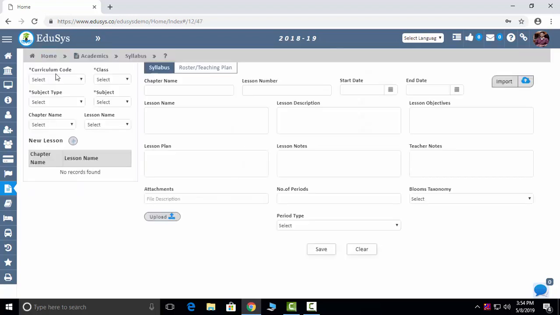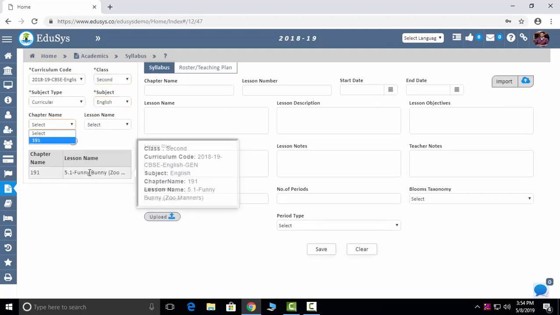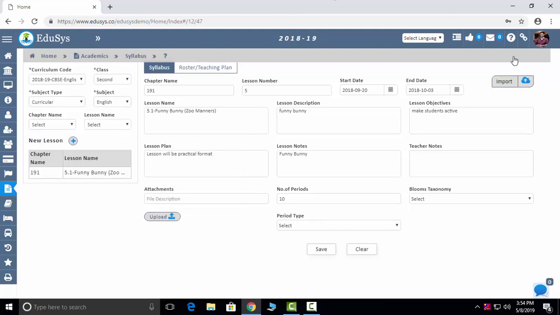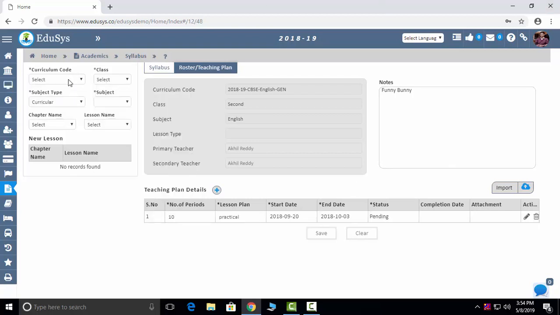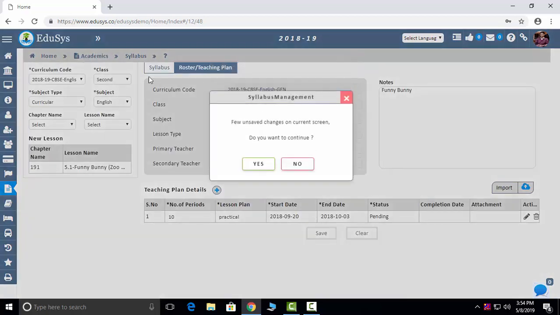Next is syllabus. You can manage your syllabus: select the class, the curriculum, and the subject, and like this you can manage the syllabus. You can import the syllabus also here. Teaching plan: the teaching plan will be provided by the faculties. You select here and see the teaching plan of that subject, subject wise. And you can also import the subjects through an Excel sheet.